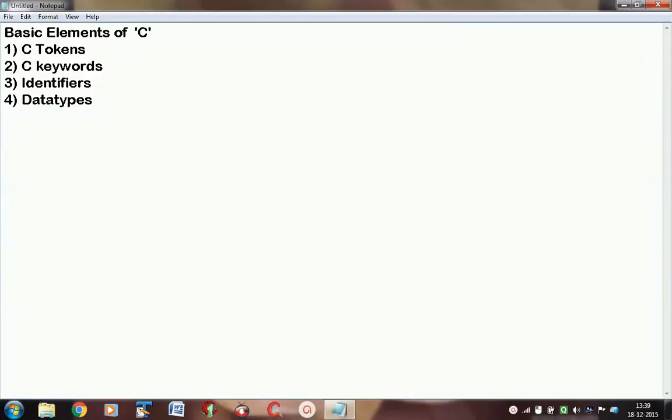There are basically 6 types of tokens. First, keywords, identifiers, constants, strings, special symbols, operators, etc. Secondly, we will learn about keywords. Keywords are the predefined words in C compiler. They are also called reserved words.